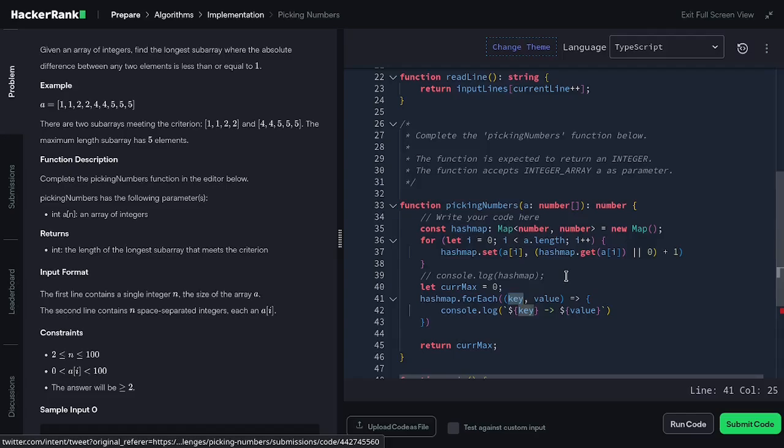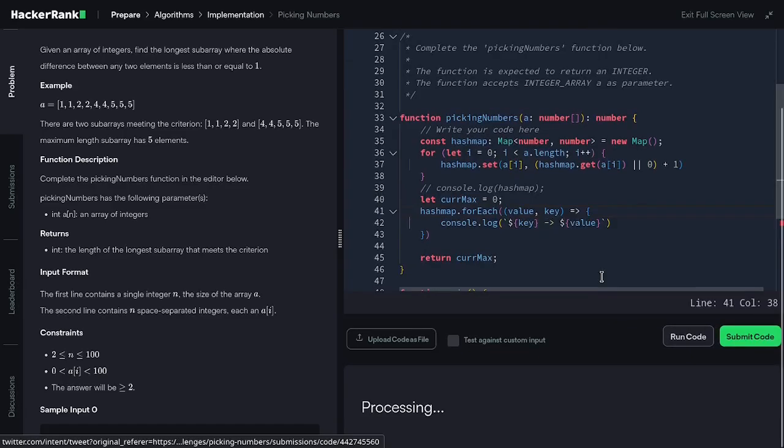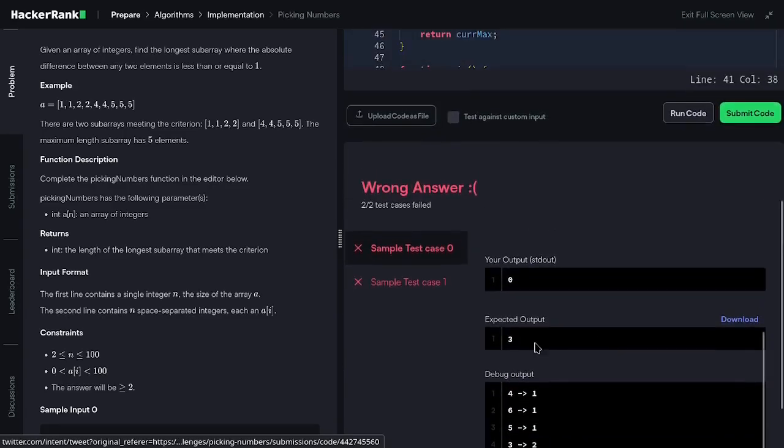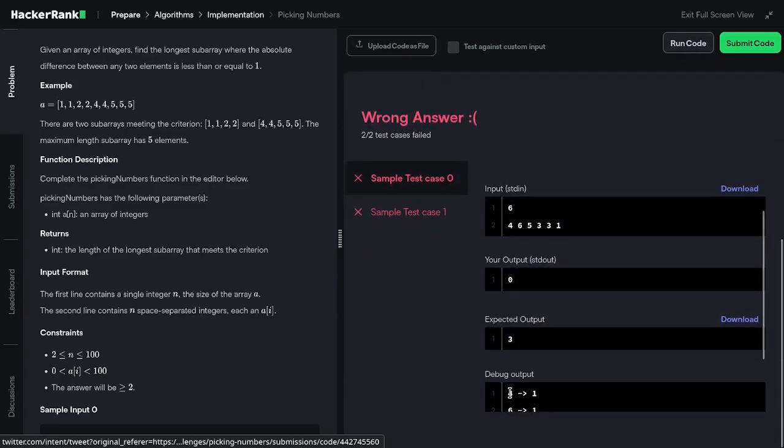You should be careful of using forEach so you don't get confused. The first parameter should be the value, and the second parameter is the key itself. So let's run the code again, and this is the correct arrangement.